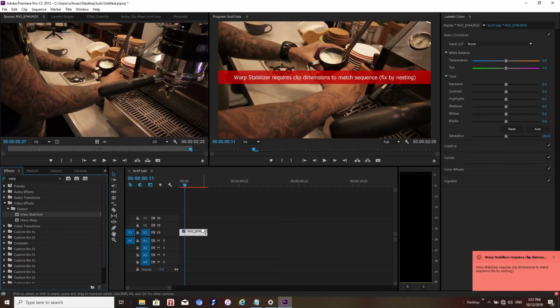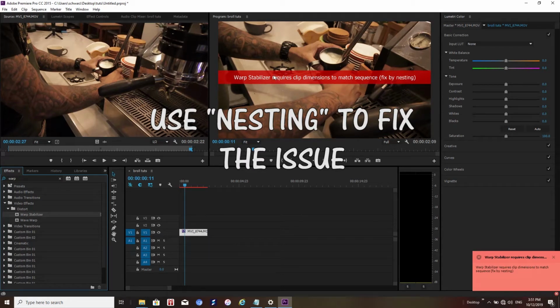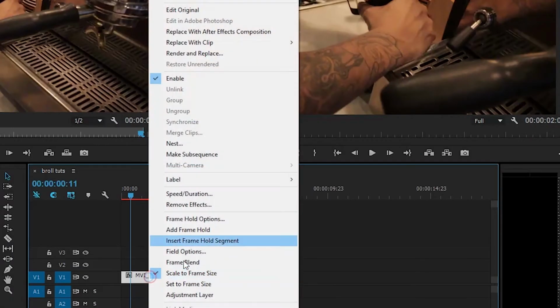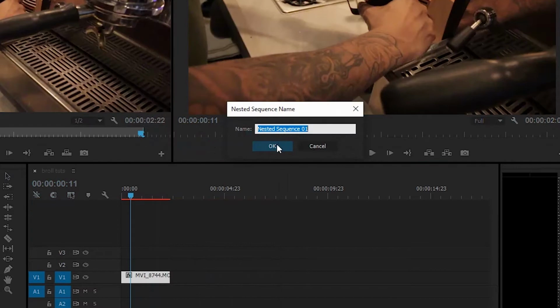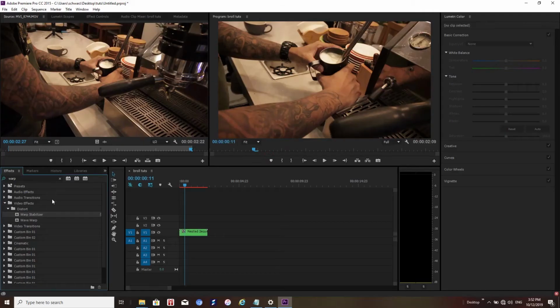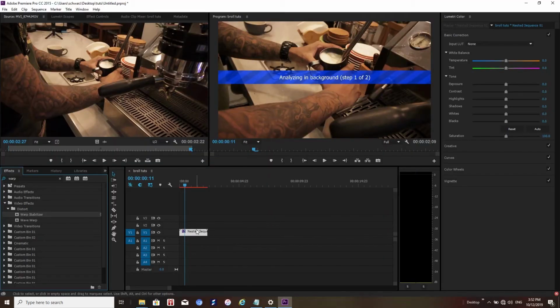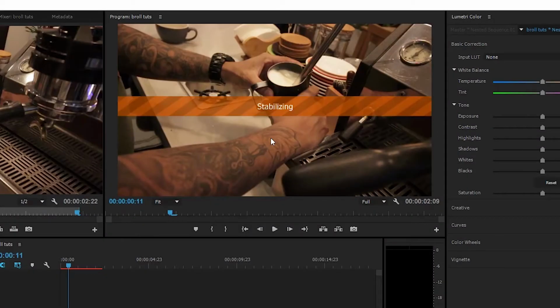So hindi lahat ng footage kasi, okay, meron kang ma-encounter na warp stabilizer requires so much sequencing. So ang best diyan is you have to nest your footages. So nest natin siya para pag dinrag natin siya dito sa warp stabilizer, nagaganyan siya. So it takes a lot of time, lalo na kung mahaba yung footage mo. It will take a lot of time for you guys to finish the whole analyzing in background ng warp stabilizer.